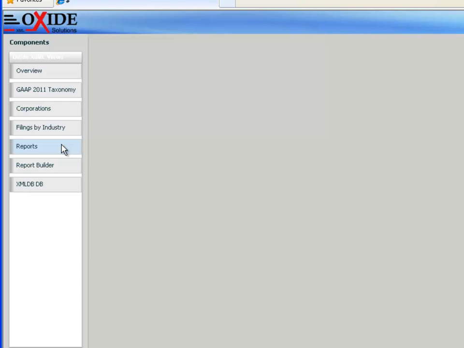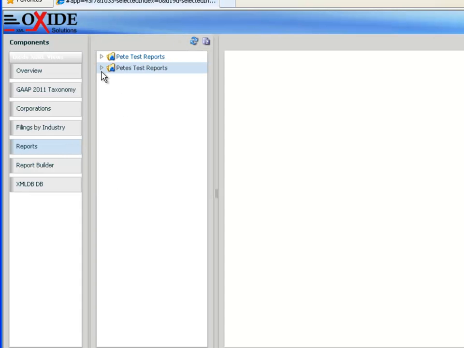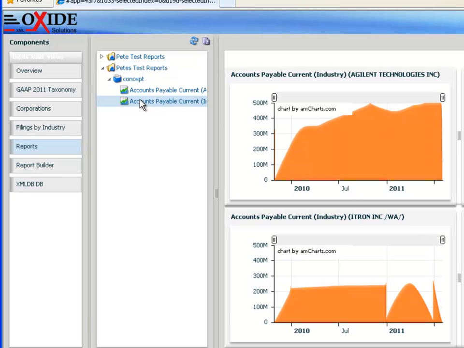We've also included a Reports module. It provides graphs and detail for specific views into the electronic XBRL data. Reports are XML documents created and stored in the XML database. We use a graph builder that takes the XML and creates graphical representation of the data.